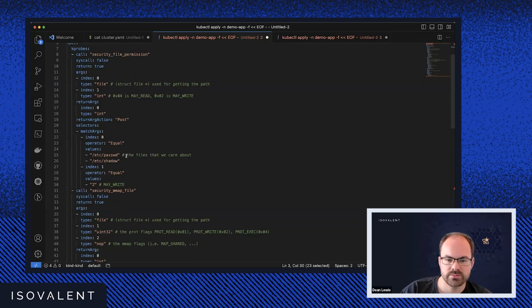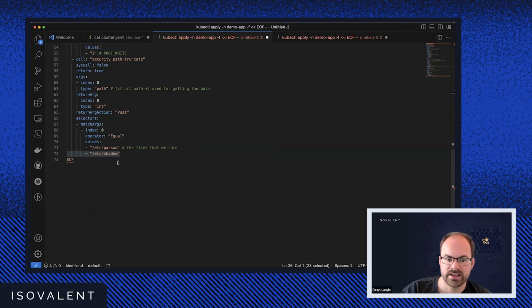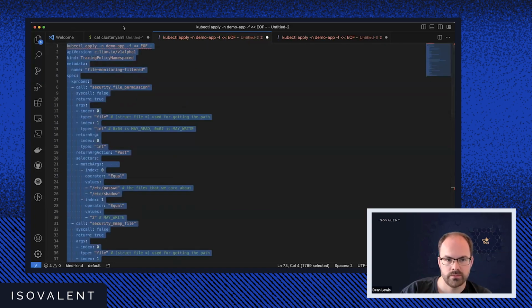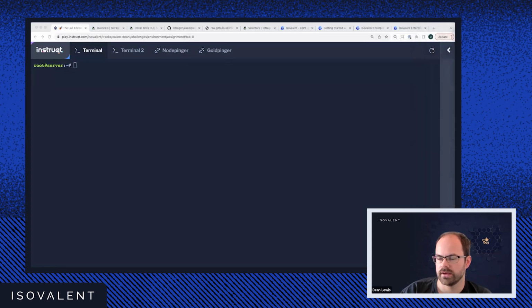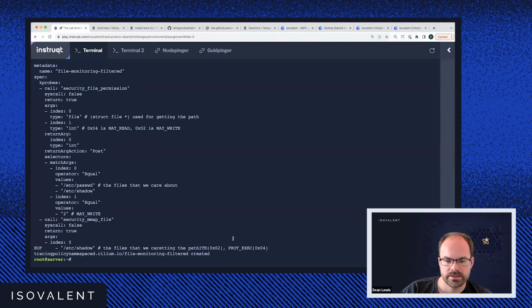The rest of the information here is pretty much the same, but I've also extended the values to look at the shadow file, which is where other security related password information is going to be. And that's it. So I'm going to take all of this command, move that to the left again as well, and apply this in my terminal window, and that creates that policy against my environment.